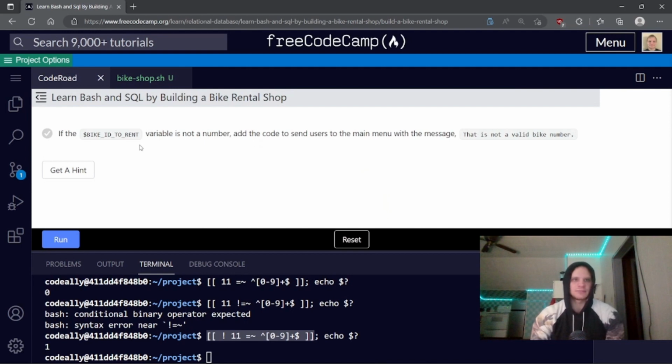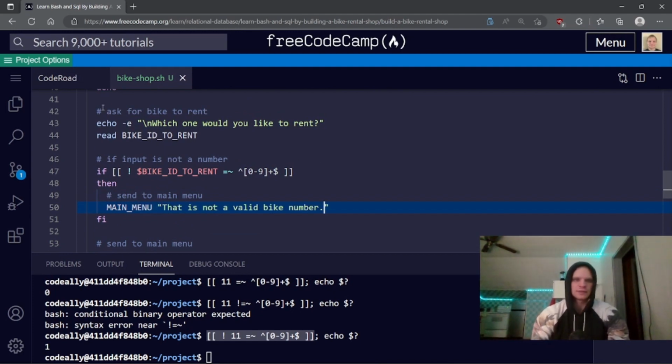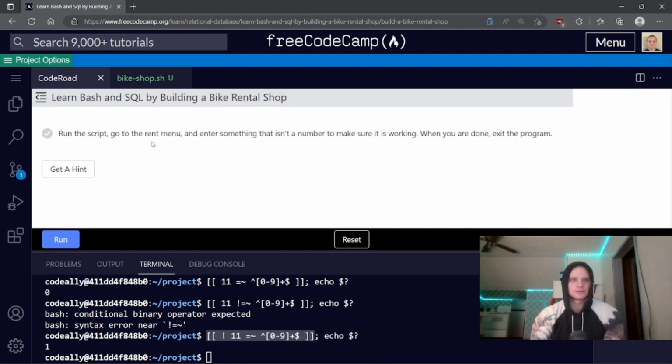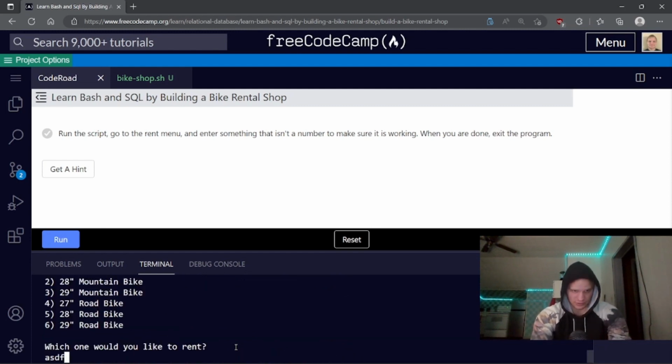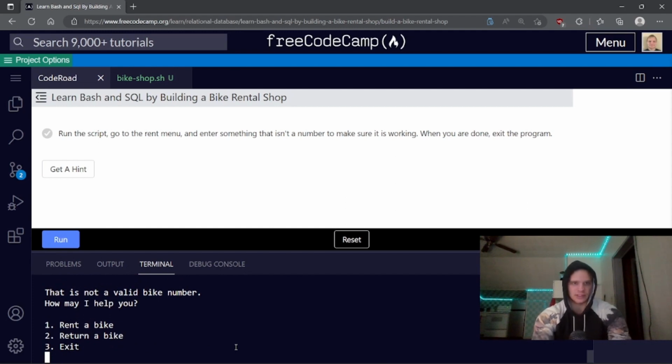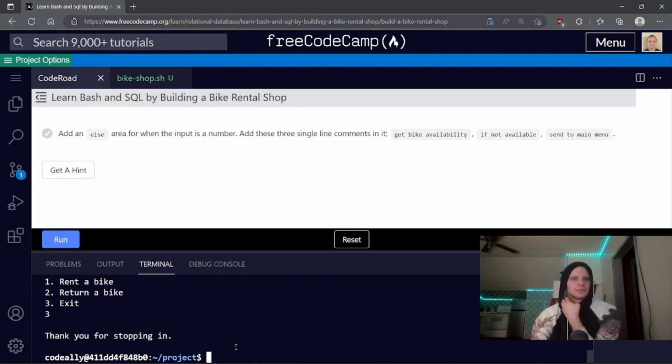If the bike ID to rent variable is not a number, add the code. Let's copy this. And we need to do main menu again. Main menu, and then paste that there. That is not a valid bike number. Run the script, go to the rent menu, and enter something that isn't a number to make sure it's working. Rent a bike, something that's not a number, ASDF, and that is not a valid bike number. How may I help you? Cool. Exit.